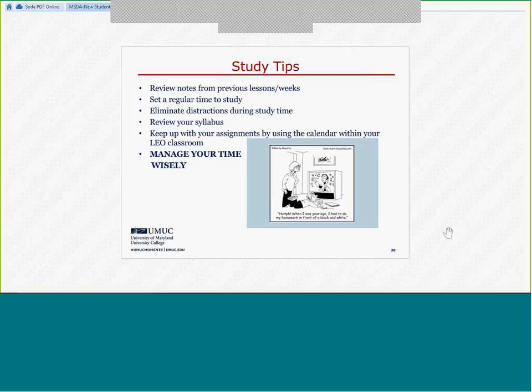So don't go too long without looking through your classroom, seeing what's going on, reviewing the discussion topics, because you're going to have to respond to the discussion topics, whether it's just the questions that your instructor has posted or some things that your classmates have posted. So the key to it is try to keep up with it every day if possible.